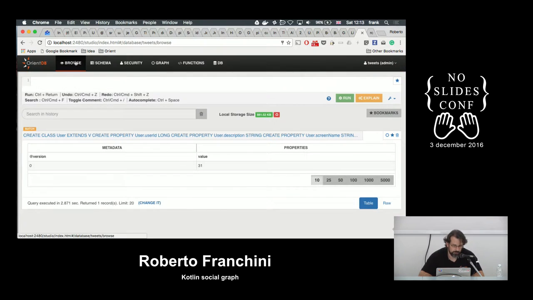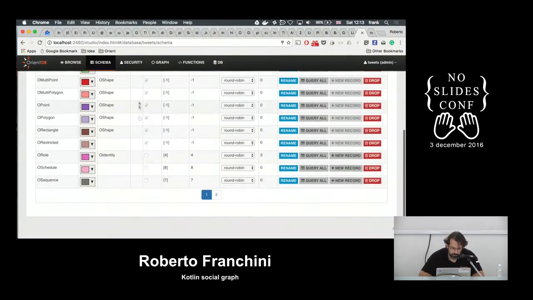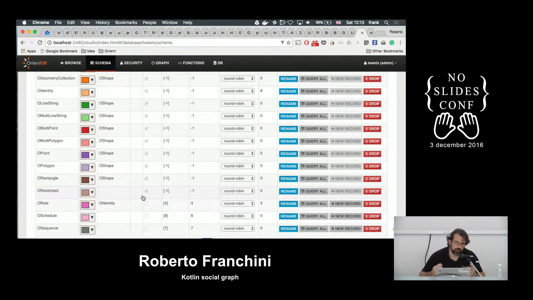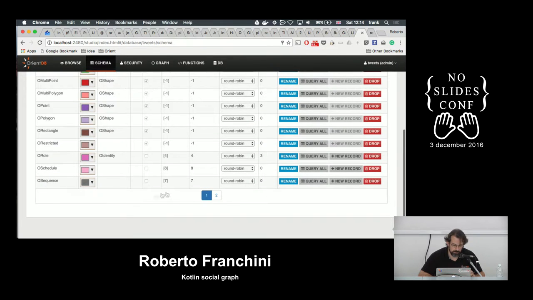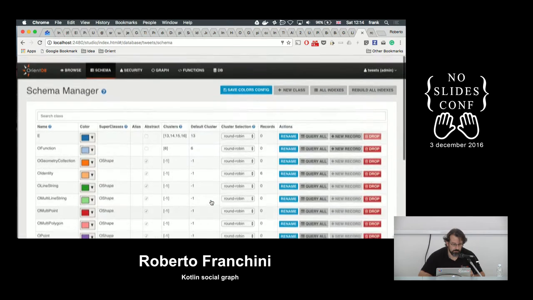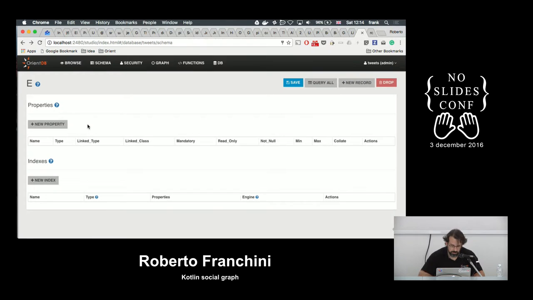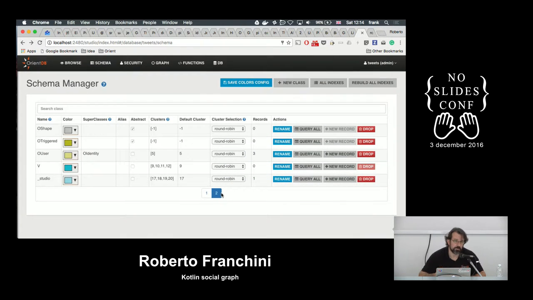Okay, the DB is created. This is the schema. All these are classes in OrientDB; you have the concept of class, which is quite like a table. These classes are created by the database itself at startup when you create a new database. What's important for us now are the E and the V classes, because they are the basic classes for a graph database. V stands for vertex, and E stands for edges.